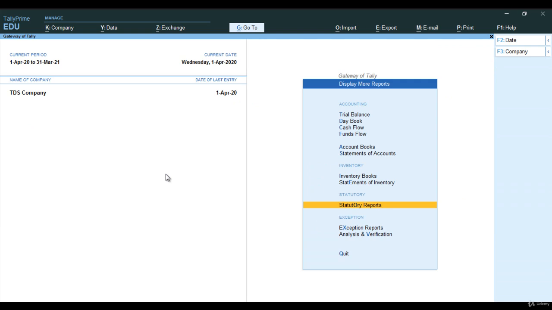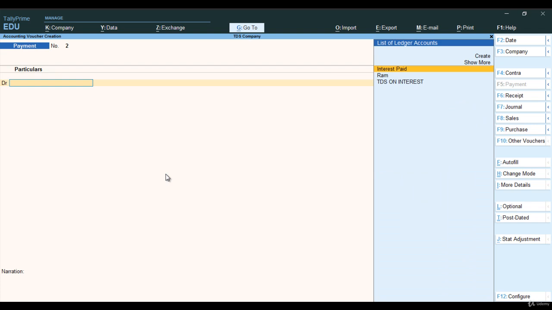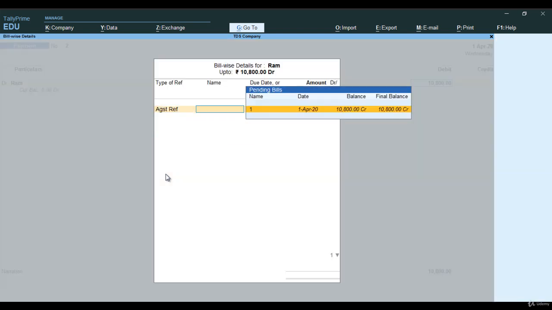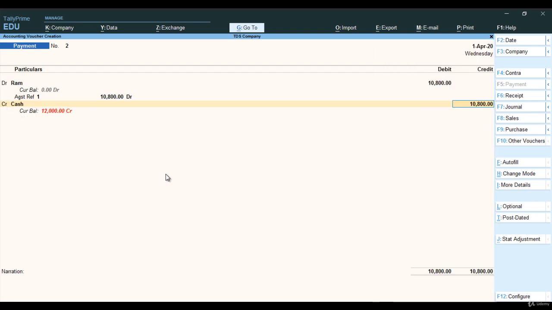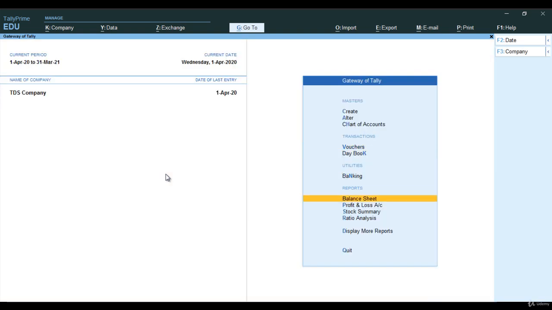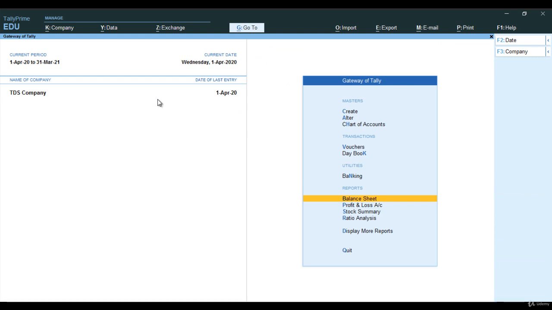Now let's come to the party, and we will have to make the payment to the party as well. So I'm coming to voucher. Now payment voucher is already there. I am selecting Ram. So overall balance it's 10,800, and here I am selecting to make a payment against cash. Fine, so we have made the payment. Let me go to balance sheet over here, Alt F1 for detail, and here in the current liability you may see nothing is coming because we have made the payment already.